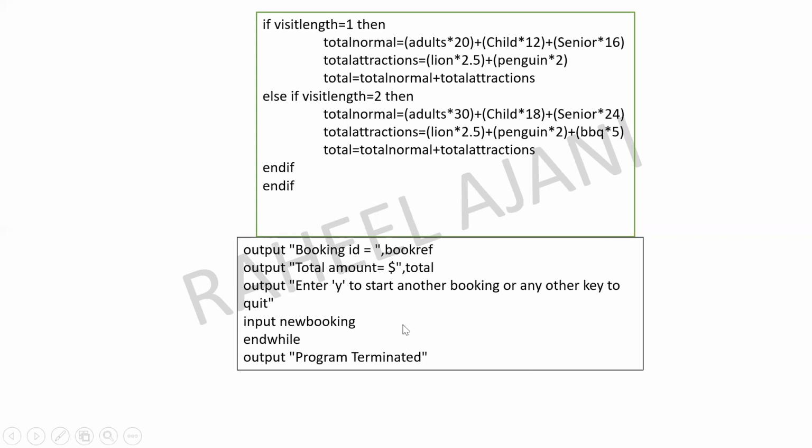Finally, the last part is to display the results. So it will display the booking ID. If you remember, in one of the earlier slides, I had explained that the booking ID for the first time will be 1. So it will display book reference as 1, and the total amount it would have calculated from one of these two options, and it will display that.